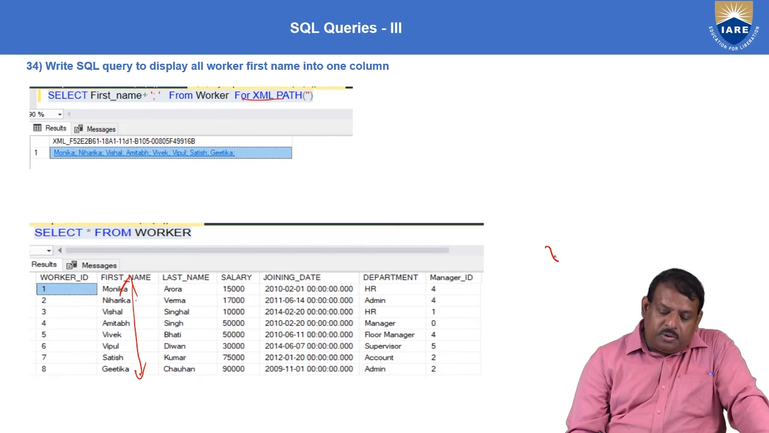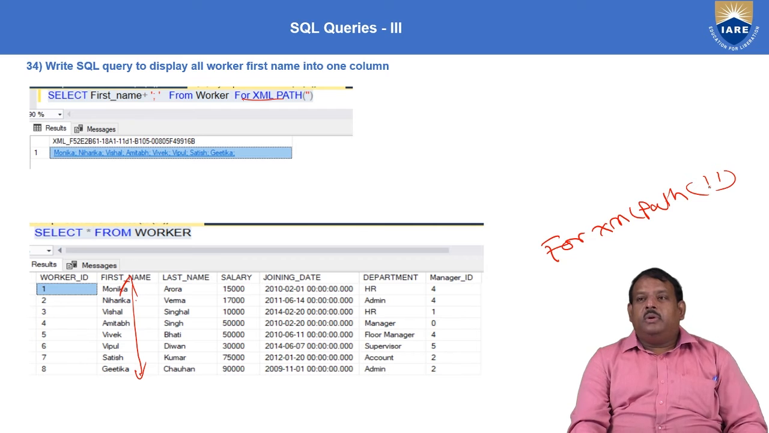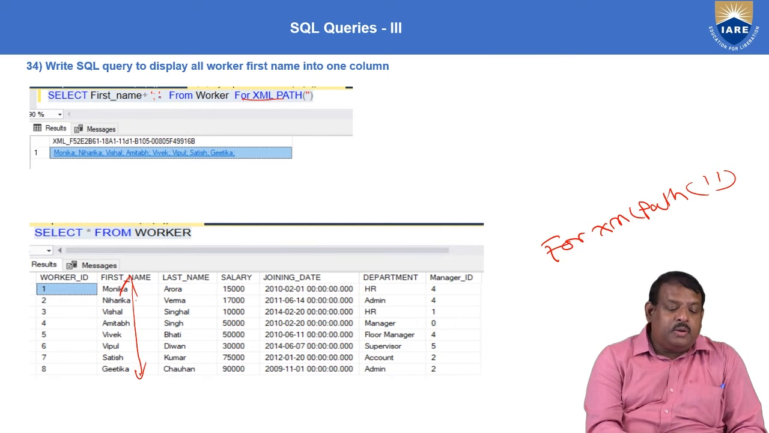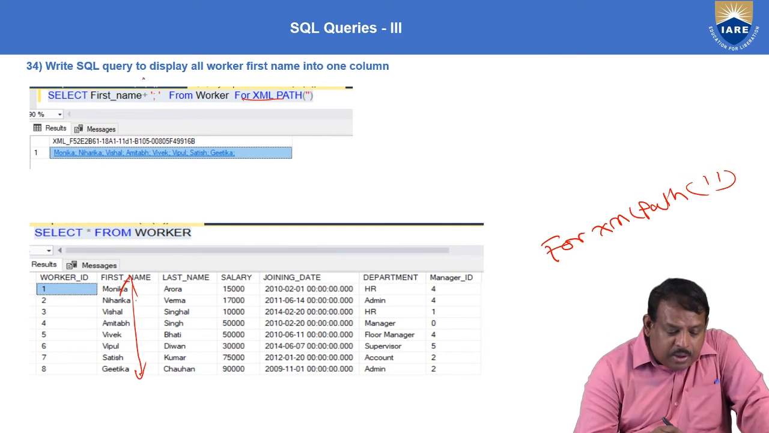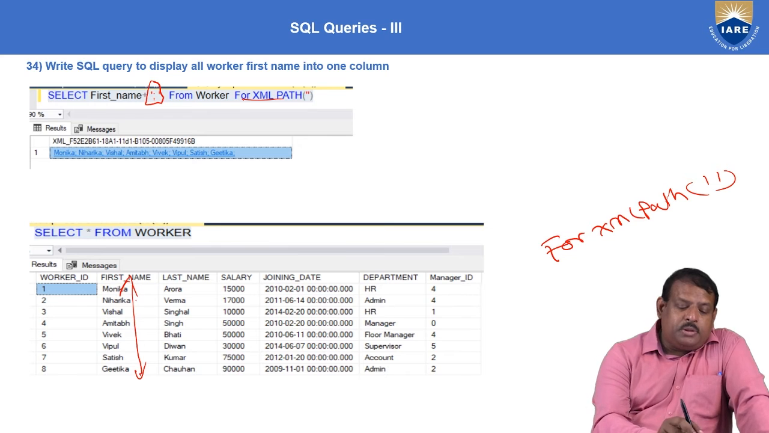So what is FOR XML PATH going to do? It is going to take each first name and append a comma, because here I am using a comma-separated value. That is my comma separation.